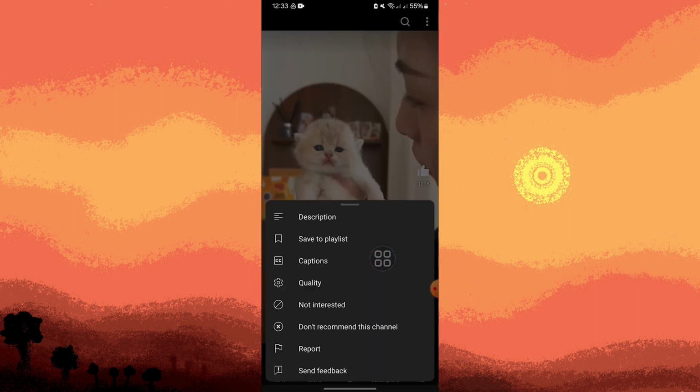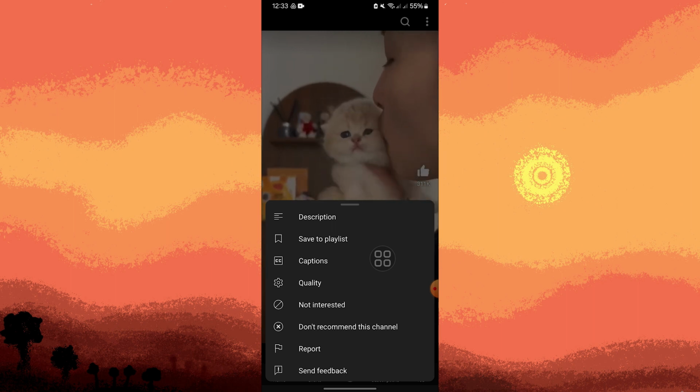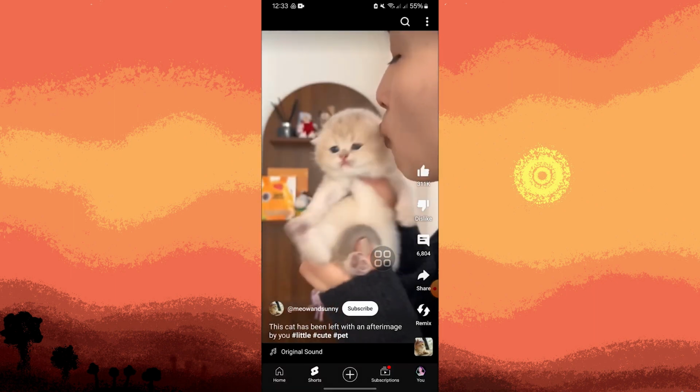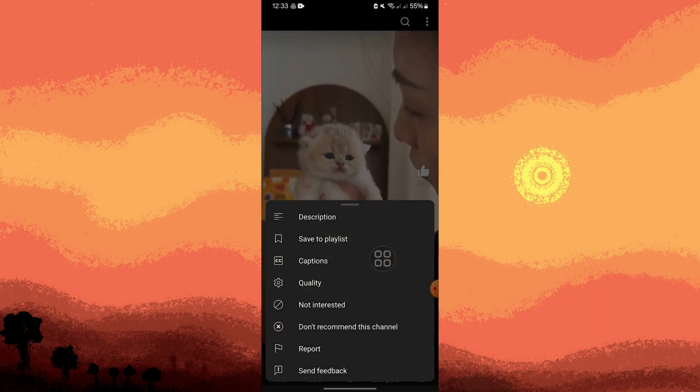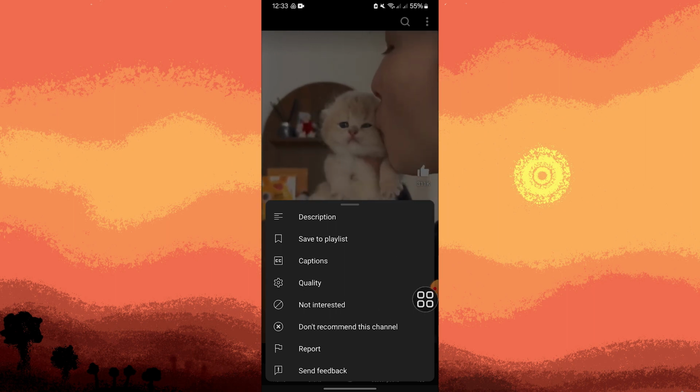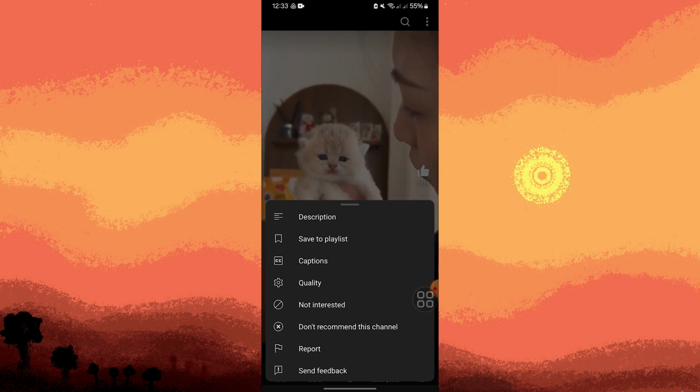Then tap on the three dots on the Shorts video. From the menu that appears, tap on Not Interested. You might also see an option to tell us why, where you can indicate that you don't want to see videos from this channel. Now, if available, choose Don't Recommend this channel to prevent videos from that channel from appearing in your feed.